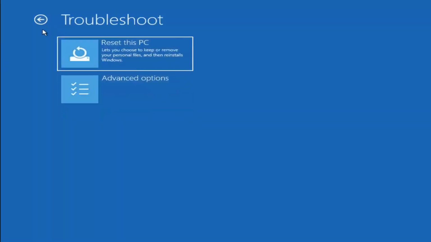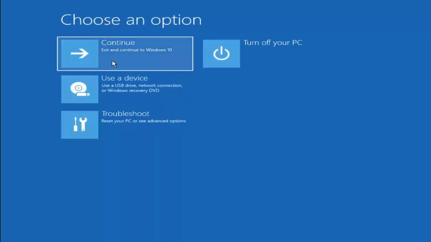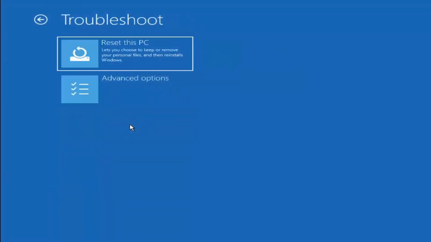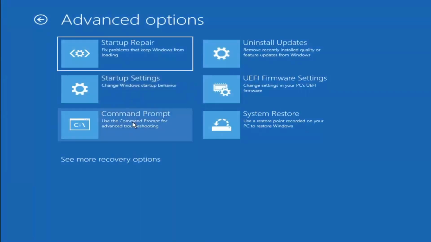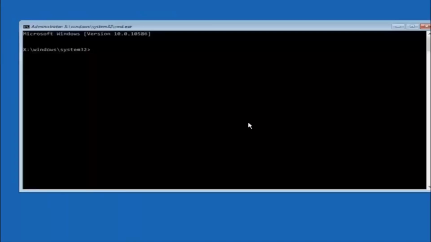And then something else you can try here, if you go back to the choose an option screen, select troubleshoot, advanced options, and now select where it says command prompt. Okay, so the first thing we should do is type our main hard drive here. In most cases, it should be the C drive. So you just do C colon and then hit enter on your keyboard.